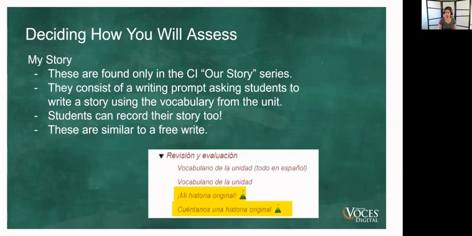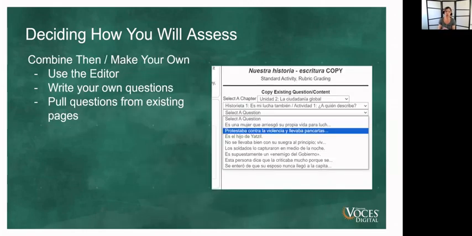Then there's the My Story prompt, which is in the Our Story series only. It consists of a writing prompt asking students to write a story using the vocabulary from the unit, because they've been exposed to all this vocabulary in the stories. So then it's their turn to write a story. And you can have the students record their story too, so they get some speaking practice. These are similar to a free write in a CI classroom, and they're pretty straightforward and customizable. And then of course you can also combine them, or make your own.